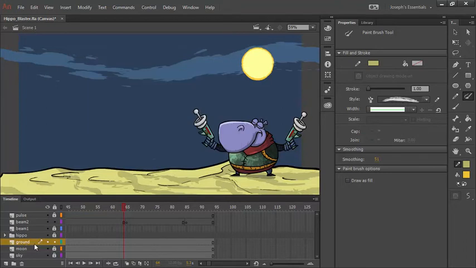With that done, and the ground layer selected, I can go ahead and create some additional shadows here. You'll notice that that is very slight, so I can push my stroke up a bit, and we can see how that draws out there.